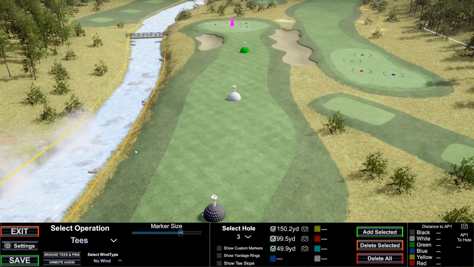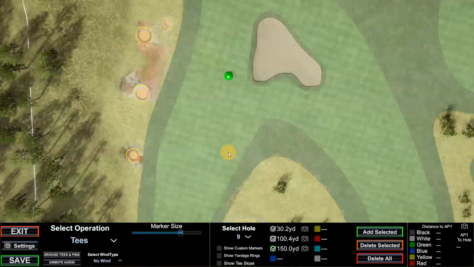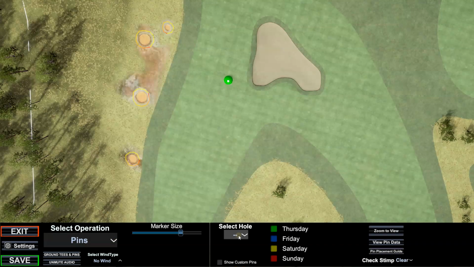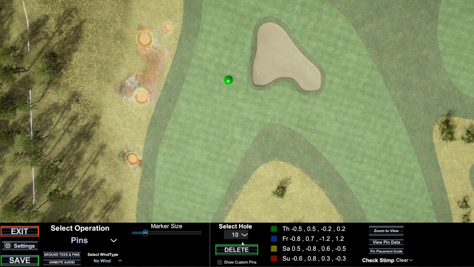So I'll quickly run through and do this, and then we'll test it in game. So I'll pause here and just do the rest of my holes. So just to show you can make things very different indeed, I've only done the front 9. So what I'm going to do here is go to pins, and I'm going to delete the back 9 pins.